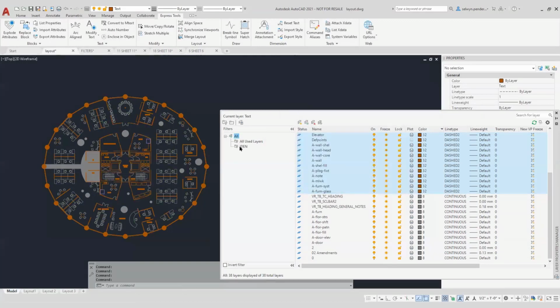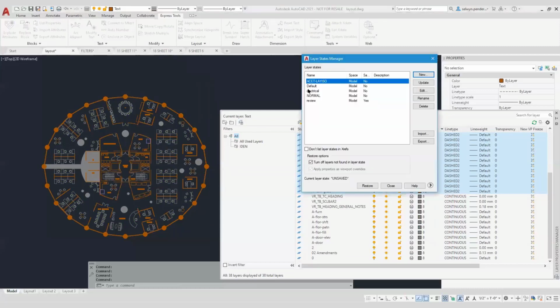You also have the layer filters, but the layer manager is probably a great way if you've got multiple disciplines to be created from the same reference file or something like that. You'll be able to do that. And you've got the normal rename, delete, and all that sort of stuff in here. You can import and export, which is handy to have.